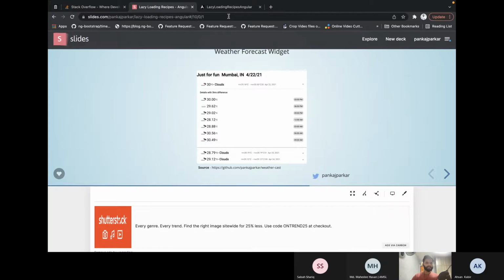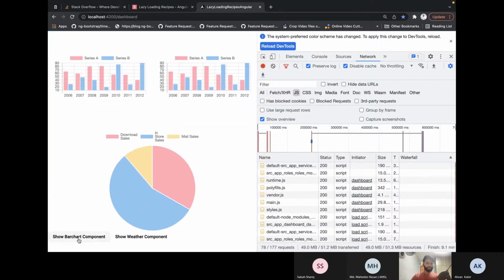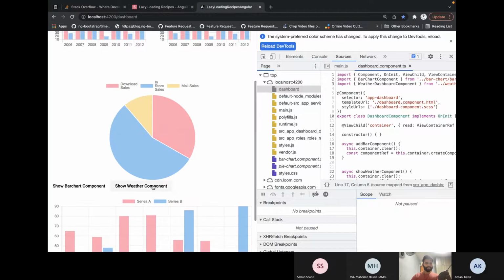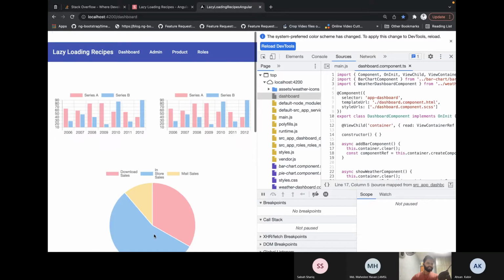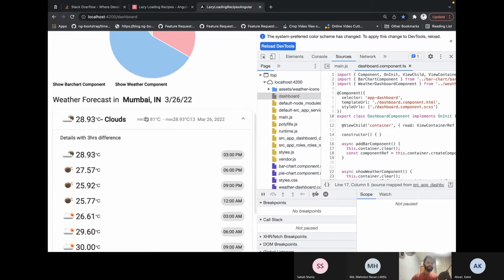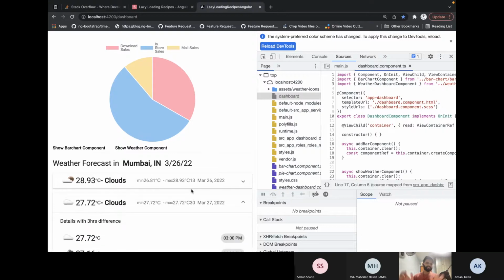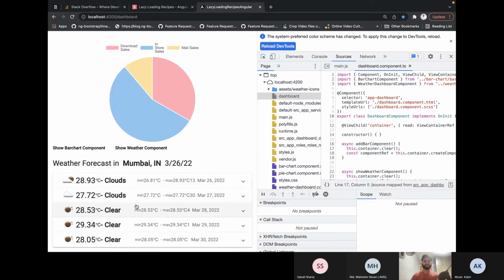I'm navigating back to the browser. I should see two buttons at the bottom. One is for bar chart. Just go ahead, and when I say show weather component, it loaded the weather component full widget. You can apply CSS wherever you want to, and you can change the structure however you want to do. But yeah, these are the real-time values. So see, the way we have dynamically loaded this widget is very simple.